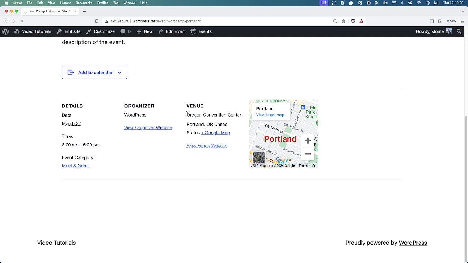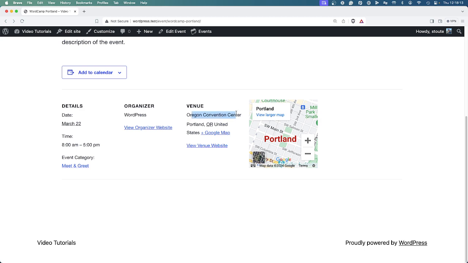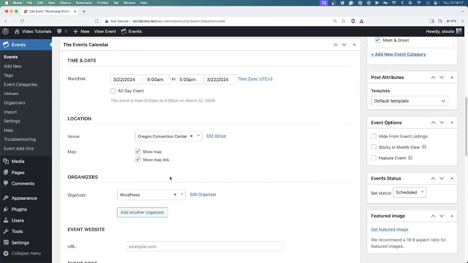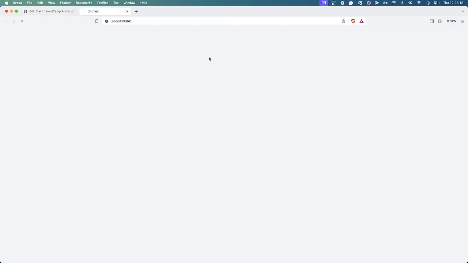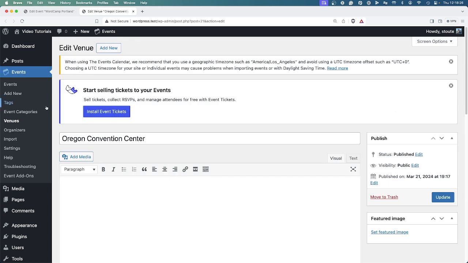Venue website, we can click on that. I don't know if I put in a venue website for that. No. So the venue there, Oregon Convention Center. So this should be the venue. I made a mistake back there. This spot here, we can edit the venue. And this would be the Oregon Convention Center's website, not WordCamp. That was my bad.